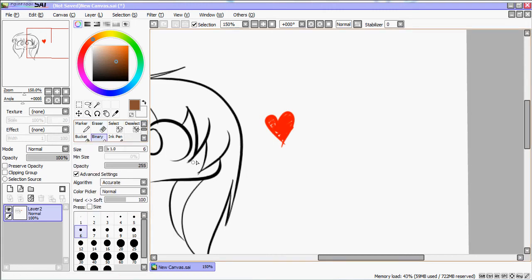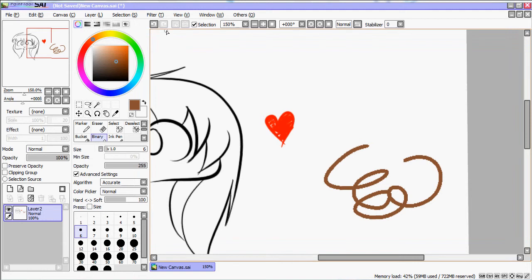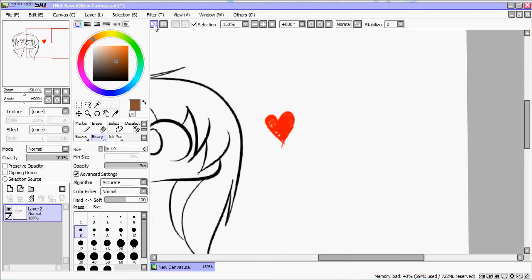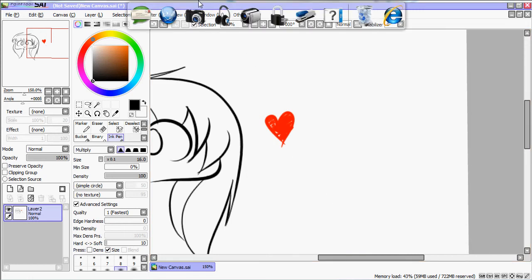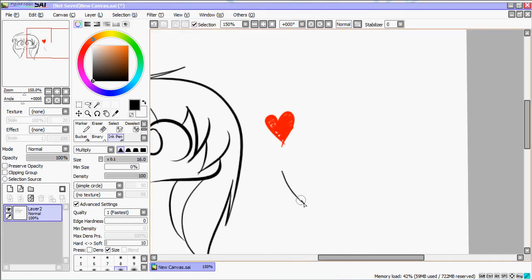And the binary tool is like a pixely tool. I don't know why people want to use that, but cool. Okay, the ink pen. I usually use the ink pen for my line art. Alright, let me show you something. As I said before, I'm going to show you how the stabilizer is handy for the ink pen.